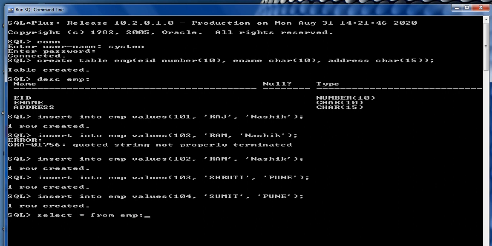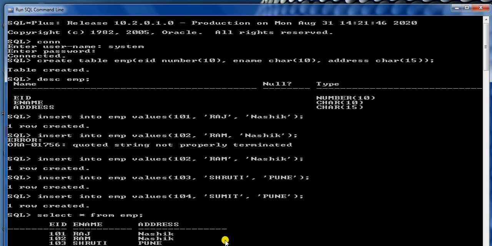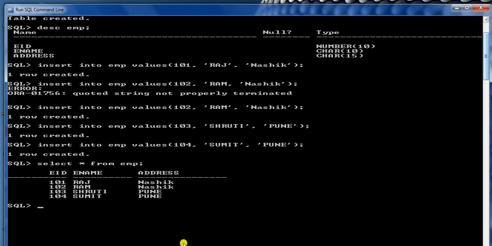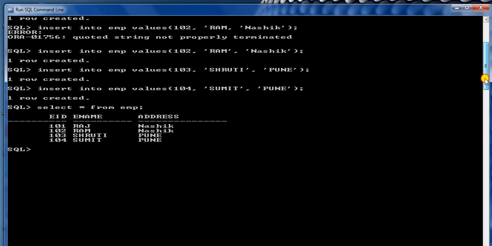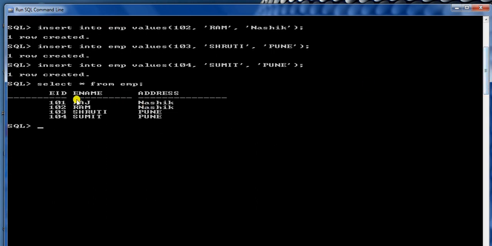And now I am pressing enter. So here it shows us all the data which is available in the table. So this is the meaning of star: select star from EMP. It is select star from table name. It displays all 4 rows from the table.